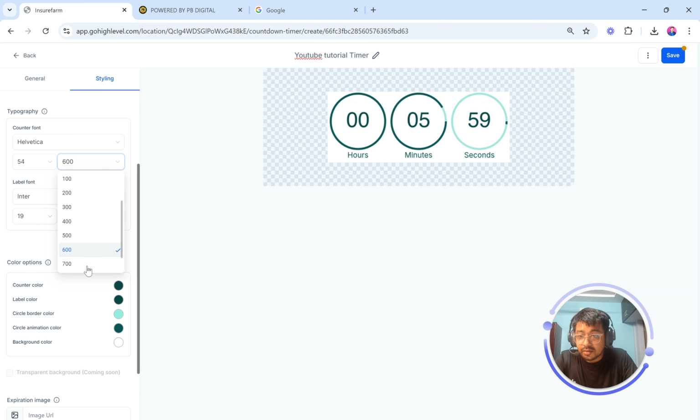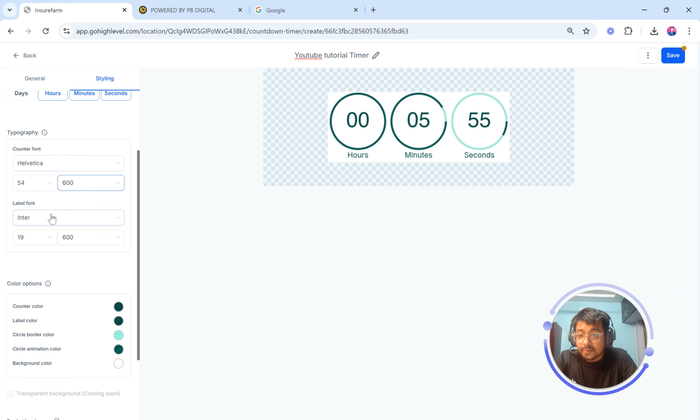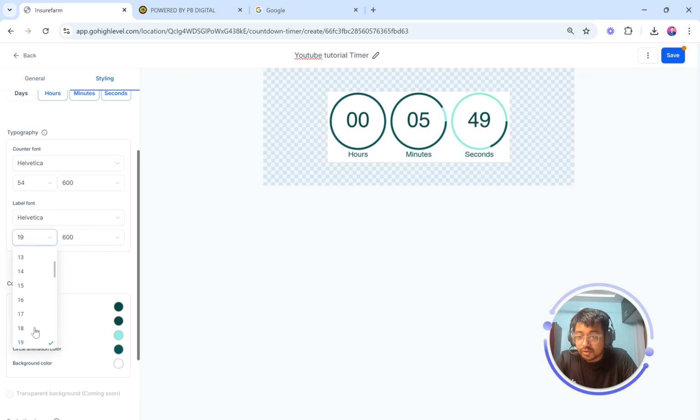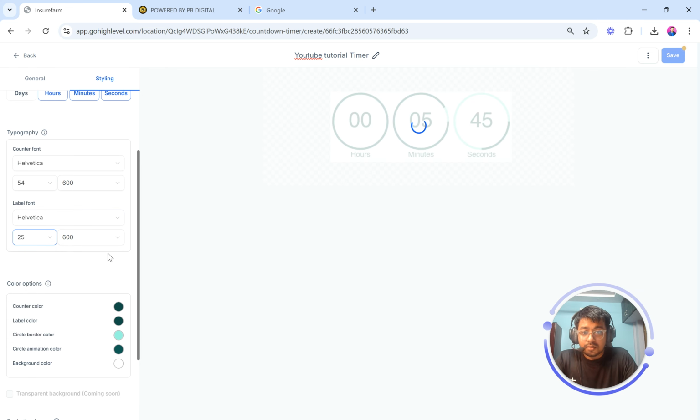This is the font weight. 600 is probably the medium one, so let me keep that one. Label font is, again, let me choose Helvetica. Perfect. And here, let me choose 25.